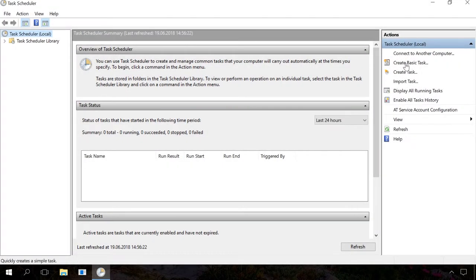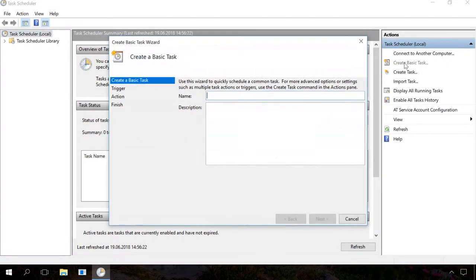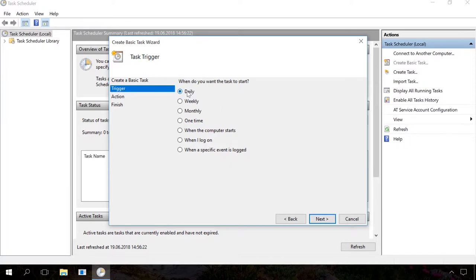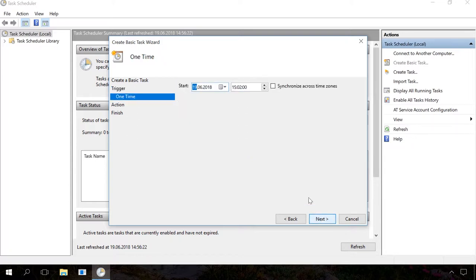In the Scheduler window, go to Action, Create Basic Task. Give the task a corresponding name and click Next. In this window, you can decide when the task will run. If you want to set up your computer to switch off every day at a definite time, you can choose Daily and then specify the exact shutdown time, or choose any other variant from the options. In my case, I choose One time and then specify the date and exact shutdown time. Then click Next.